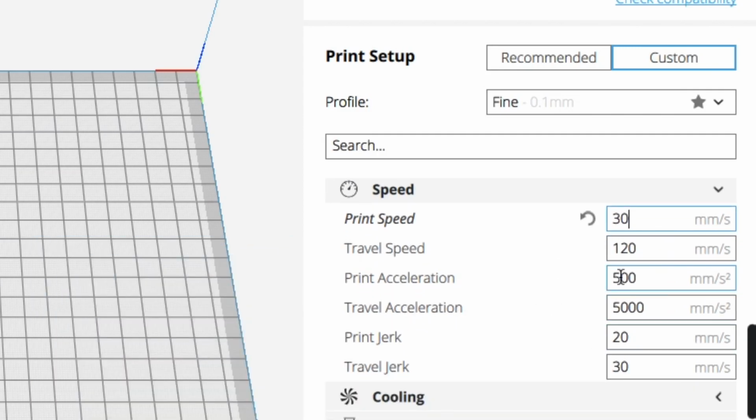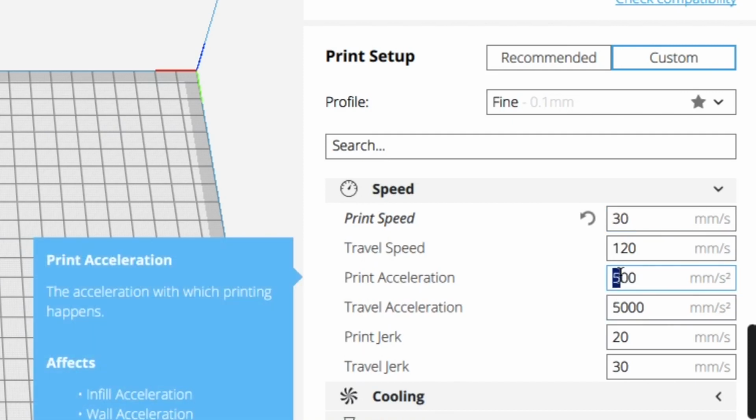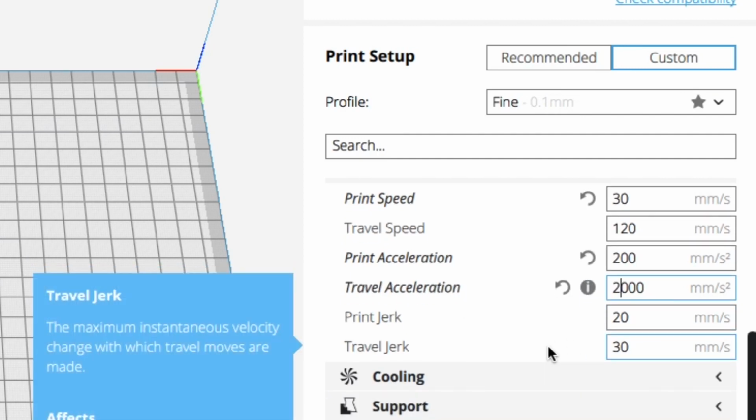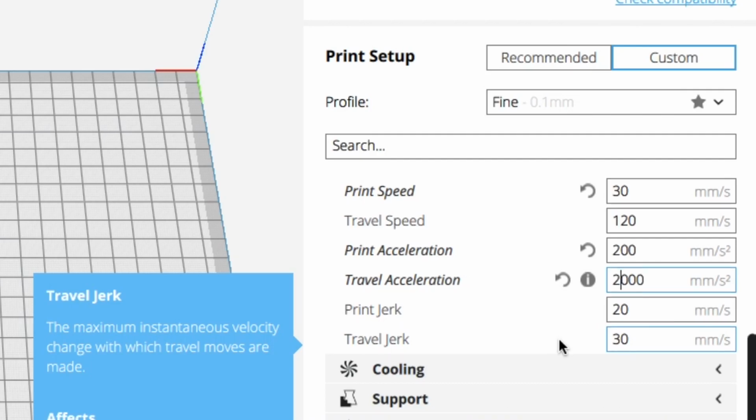Acceleration is way too high here, so I'm going to lower this down to 200, and then travel acceleration, I don't want this thing jerking around doing a fine print, so I'm going to lower that to 2000. That's just experience working with my printer. And the rest of this looks pretty good.